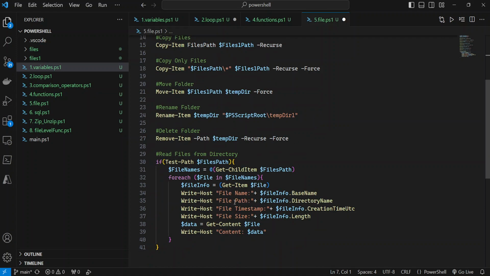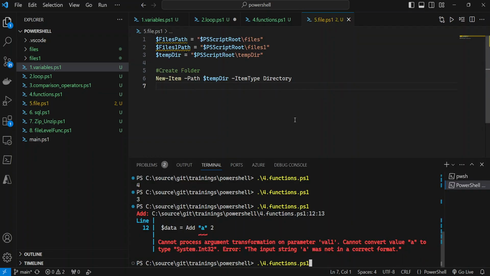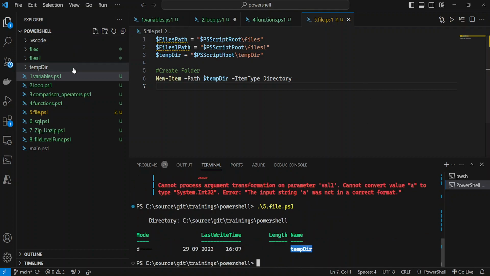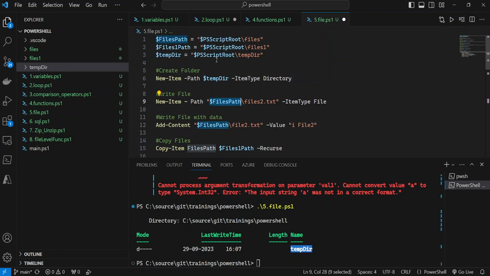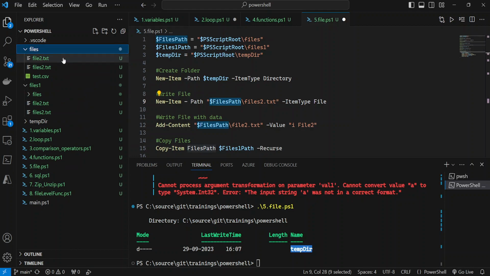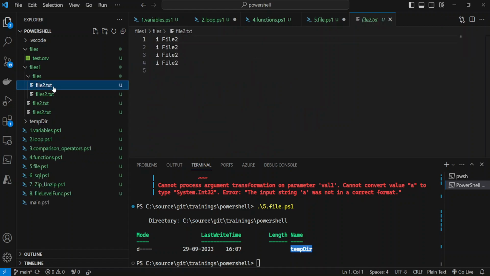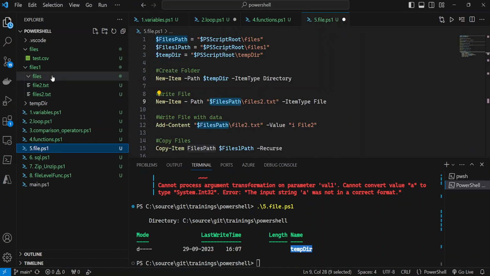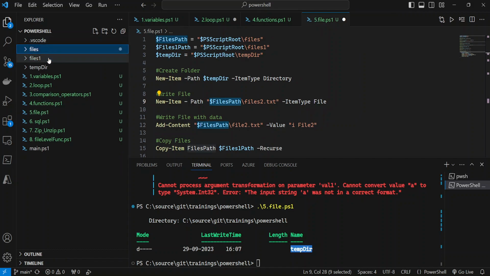Now you can see what it will do. It will create the temp directory. So it created the temp directory. Now if you want to write a file, it's the file.txt path. So what is the file path? It is a file like this. Okay, let me delete these already existing files. Let's delete all of this. Now we have two folders, files and files1.